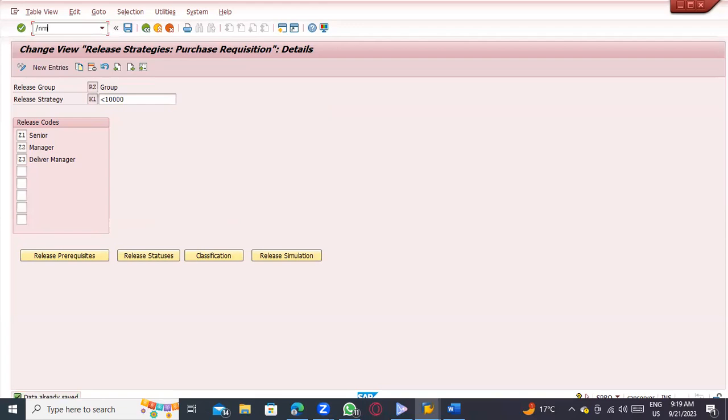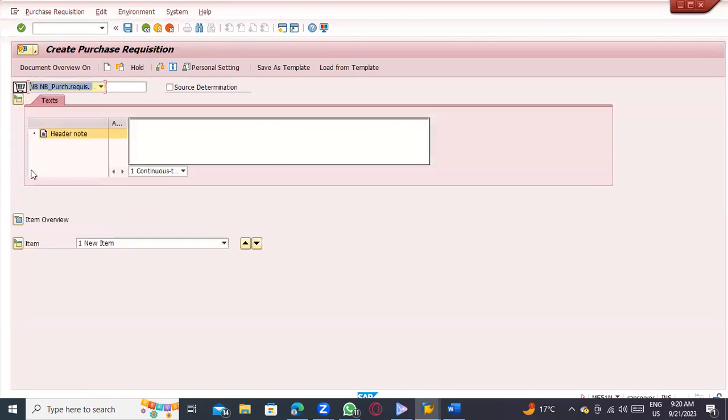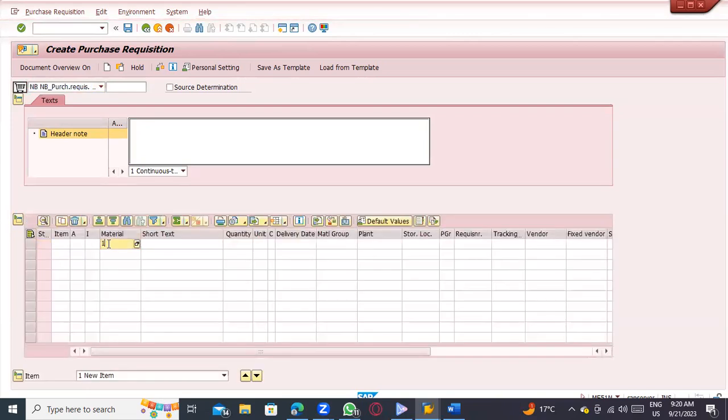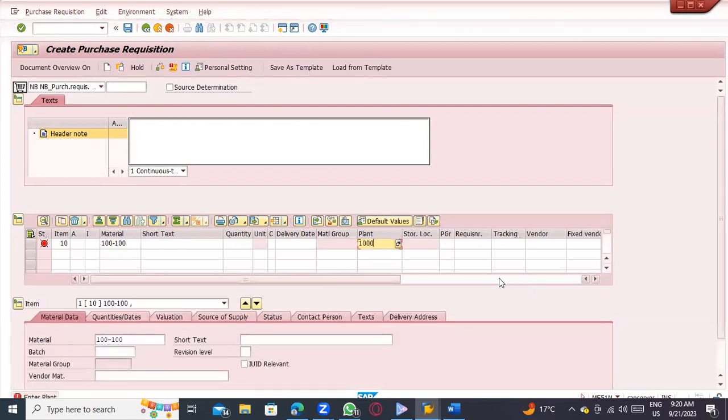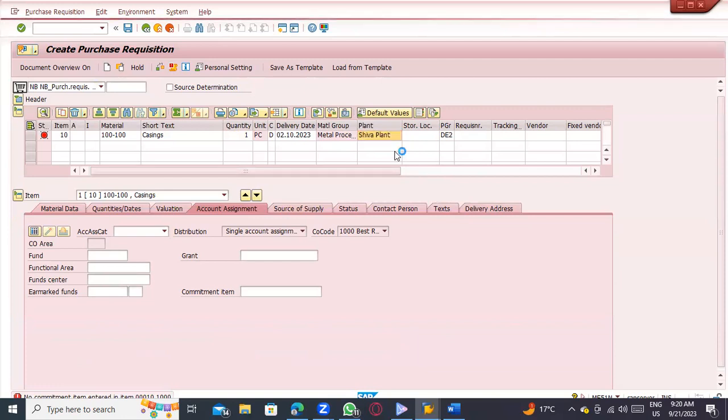Now let's try with this one and see if it will work or not. I didn't take any document type because I forgot, but it's okay. Let's try with that. Now I'm creating the PR. As per my configuration, the value must be less than 10,000, the plant should be 1,000, and the purchasing group should be 0.